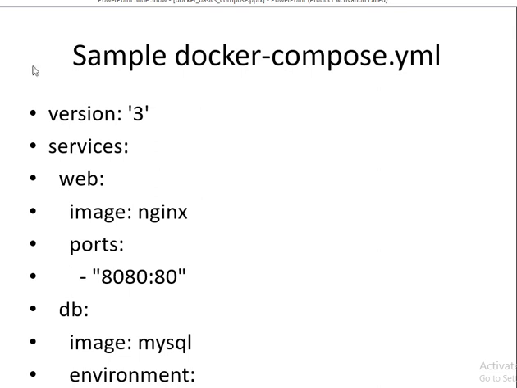The sample file of Docker Compose is like this. We have version 3, services, web. This is the web container, where we are pulling the nginx image and defining ports. Then the database image, MySQL, we are pulling, and the environment is there.